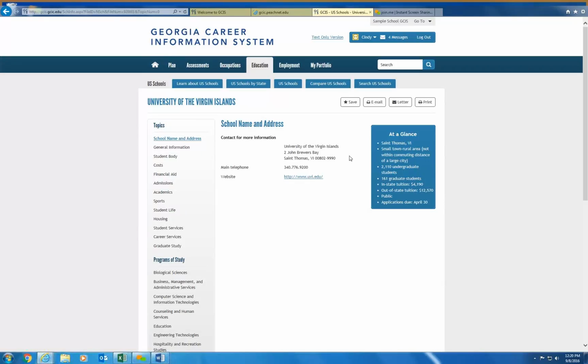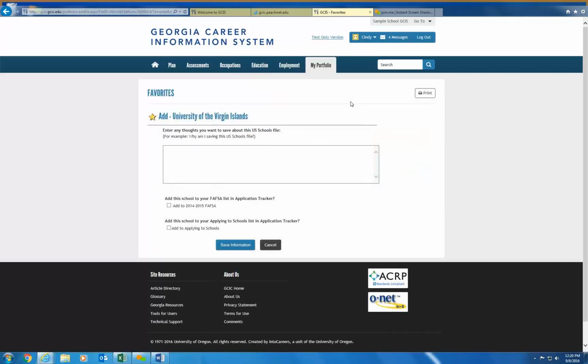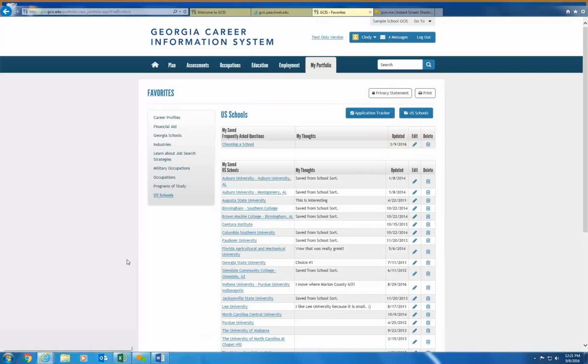I would go over to the far right-hand side, and I will click on Save in the upper right-hand corner. I have an opportunity to say something, or I can just go ahead and click on Save Information. I would have to do that one more time to get credit, as our system does pull from both Georgia schools and U.S. schools.